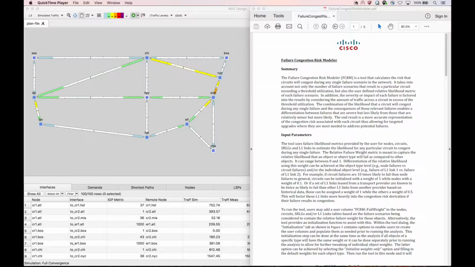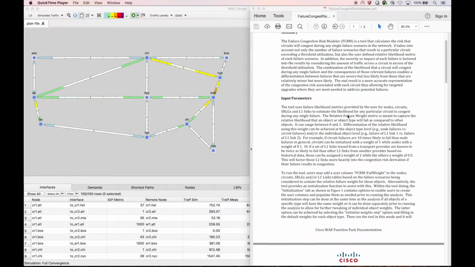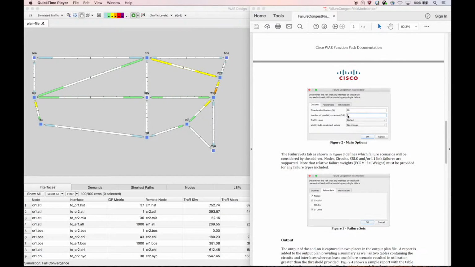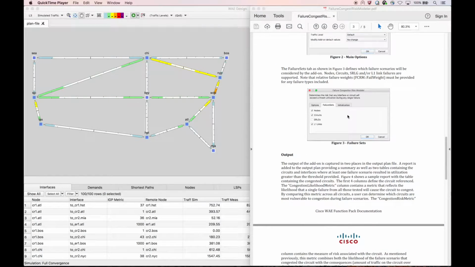Included in the tool bundle is documentation to fully describe the overall functionality of the tool, including the expected input parameters and output results, as well as a sample plan file to further demonstrate the use of the tool, as well as how to interpret the output report produced from the tool.